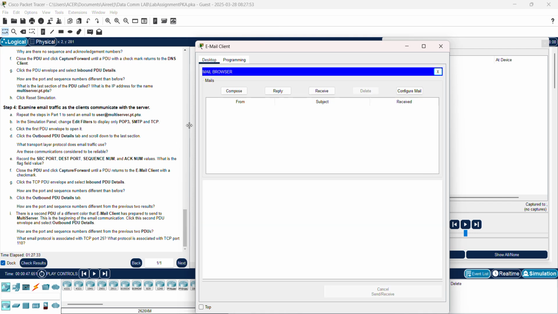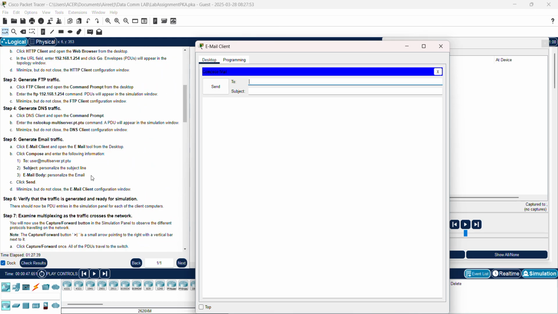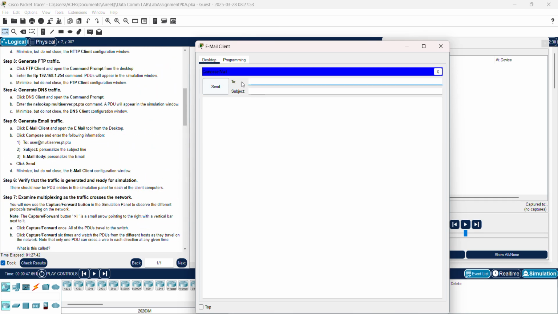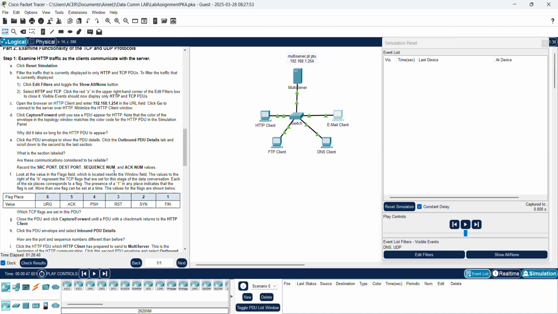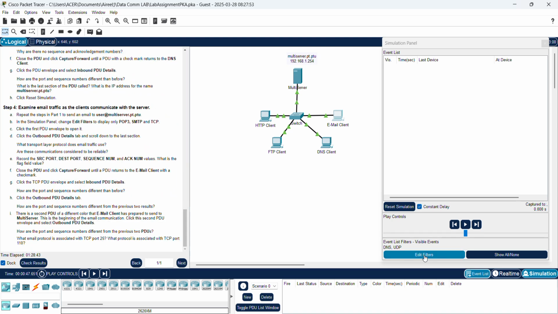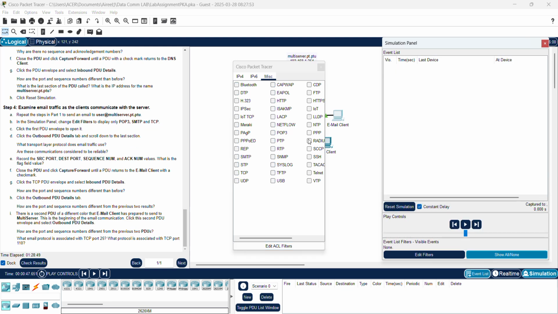You do the same as in part 1 for email, which is you add the subject and email body. Alright, after you add your details, you send it, and then you change the filter with POP, SMTP and TCP.